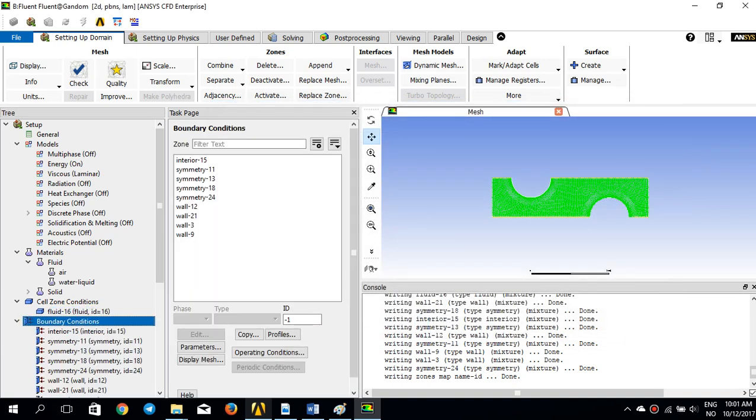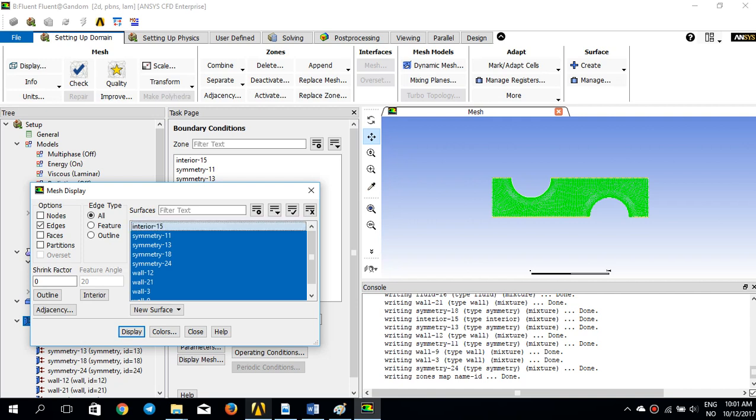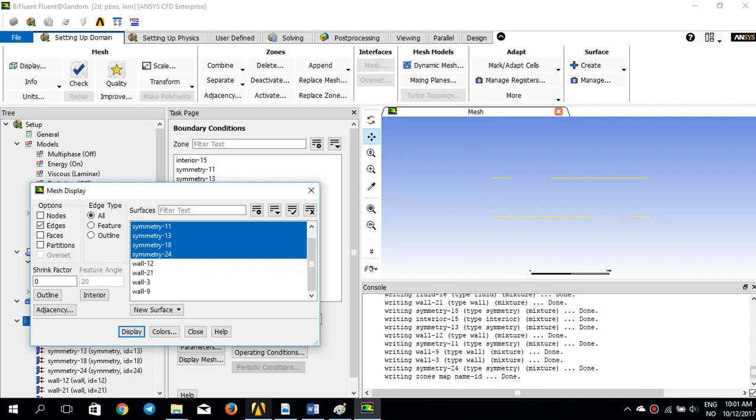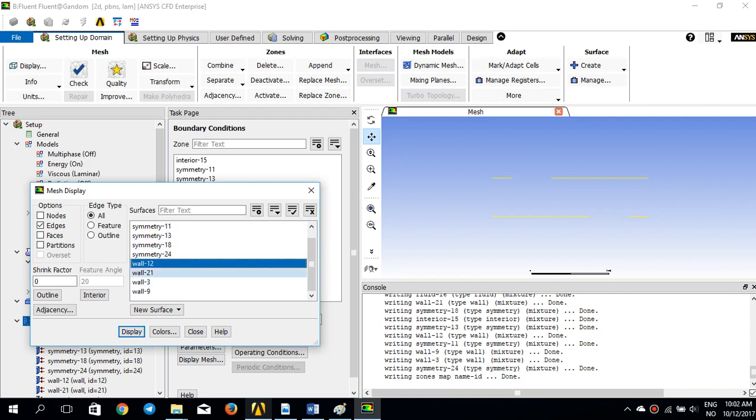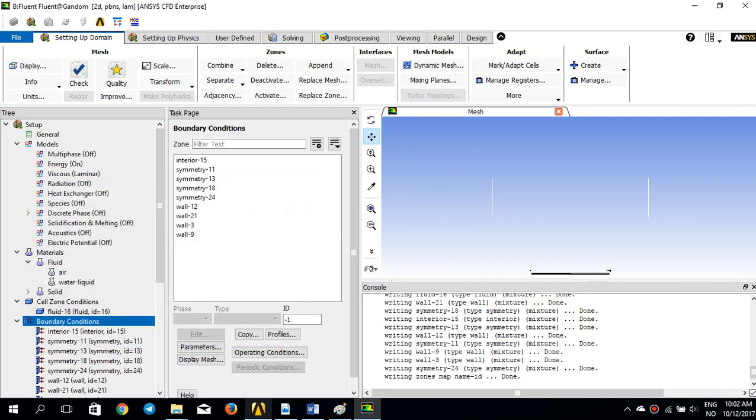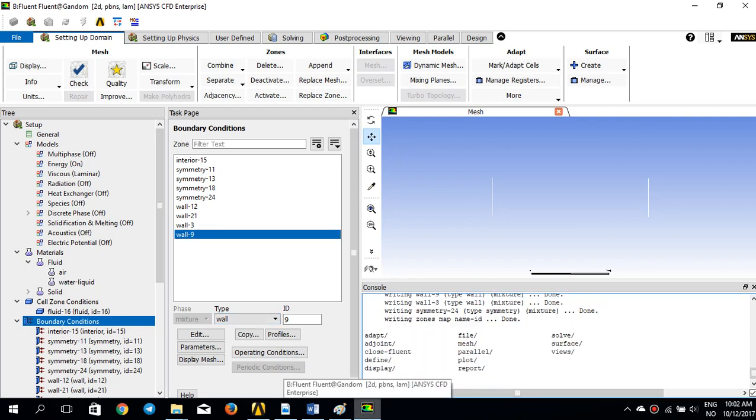If I double click on boundary conditions, and go to display first, we know which ones are symmetries. The symmetries are the walls on the top and the bottom, but I have to find out which wall is which. So 12 and 9 are the walls at the inlet and outlet, which are currently set as wall. Yes, it was 12 and 9. These types are set to wall, which is not correct, and we would like to make them periodic.